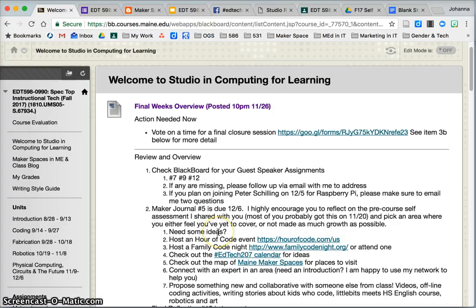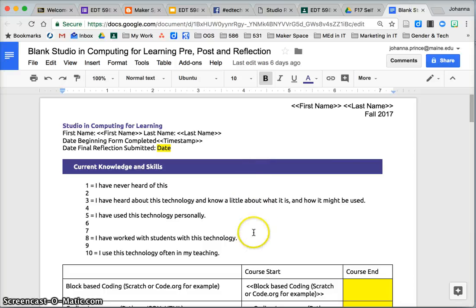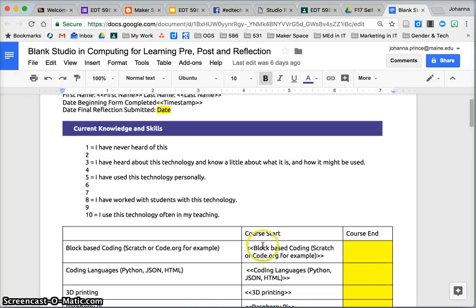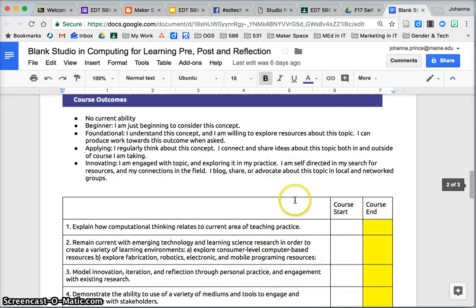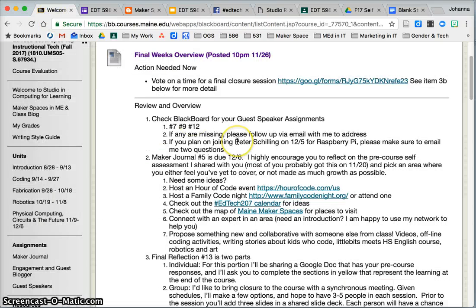Maker Journal number 5 is due on the 6th, and last week you should have gotten a document that looked something like this, where I had put your start of course answers and copied them in. I really encourage you to take a look at that document and then use that as leverage for your final Maker Journal.